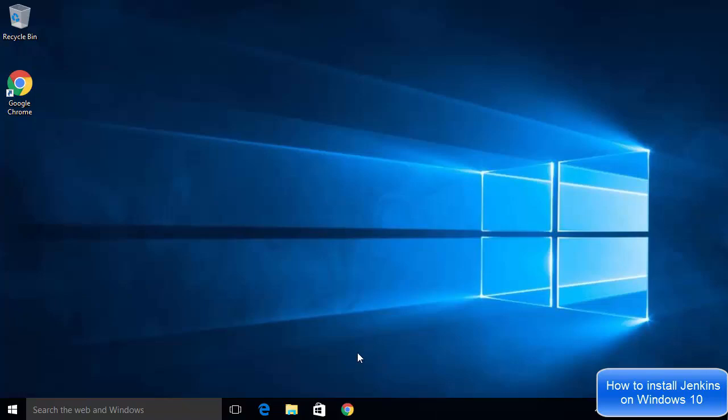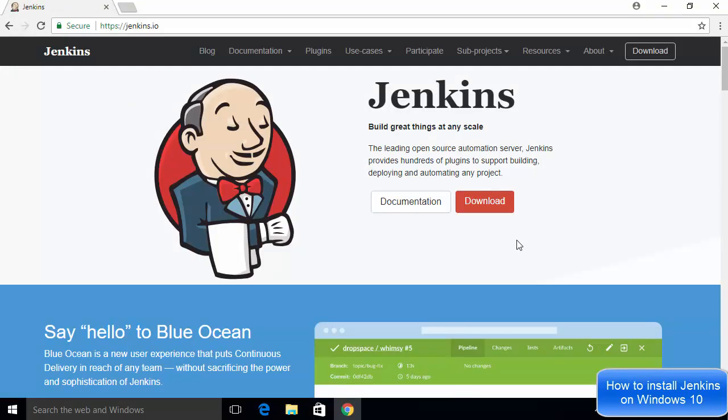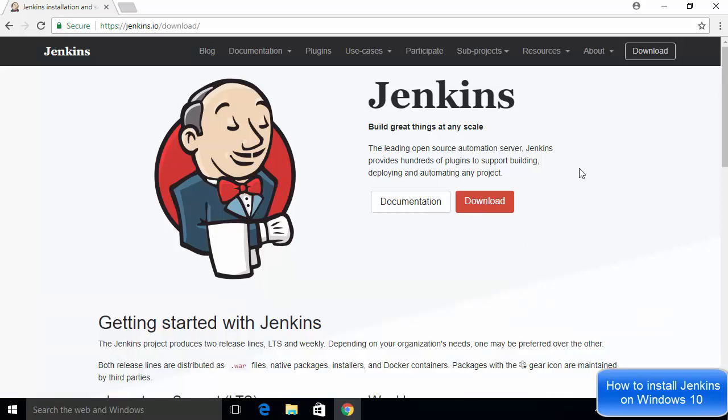Once you have Java installed, just open your favorite browser and search for Jenkins, and the first link which will appear here will be from jenkins.io. So we are going to click on this link. Once you are on this Jenkins website, you just need to click on the downloads button here. And on the downloads page, you just need to scroll down a little.